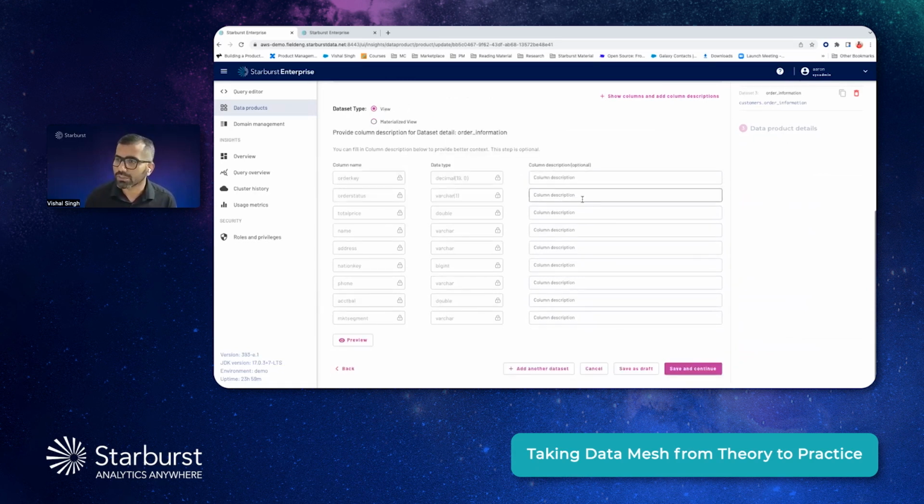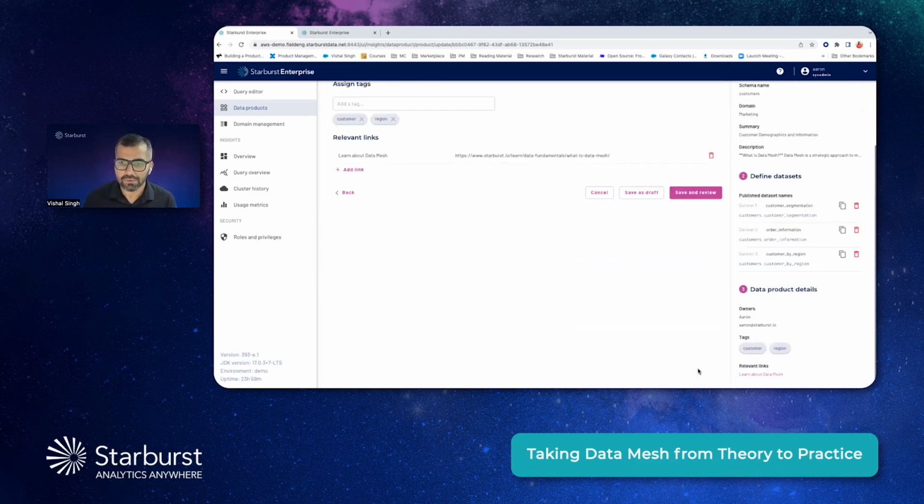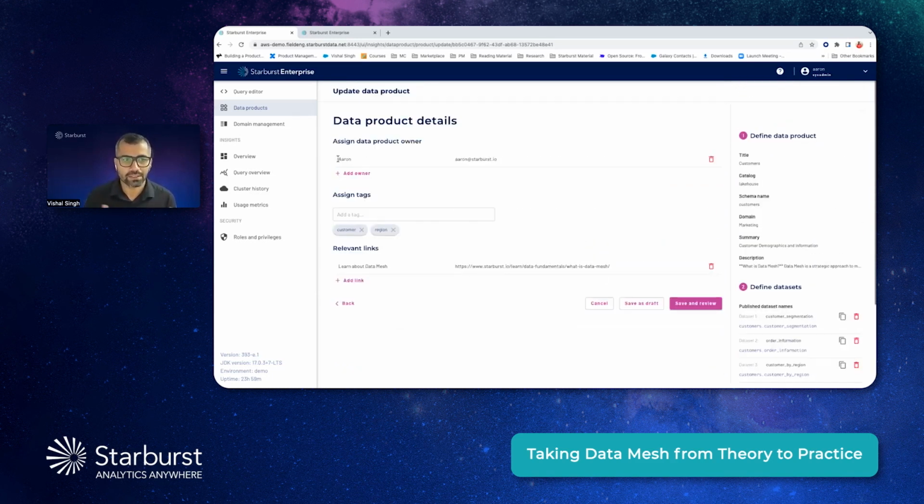I can add some column descriptions. More metadata will help to fuel more search for data consumers. So the more metadata, the more useful while creating the data product. I'm going to skip this part for now. Save and continue. I look at Aaron, who is a product owner. I'm going to leave that. That looks great. So are the tags, and so are the relevant links.